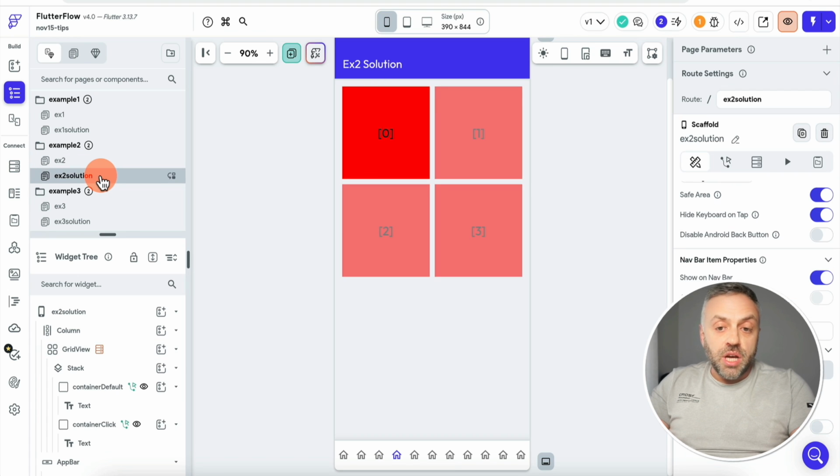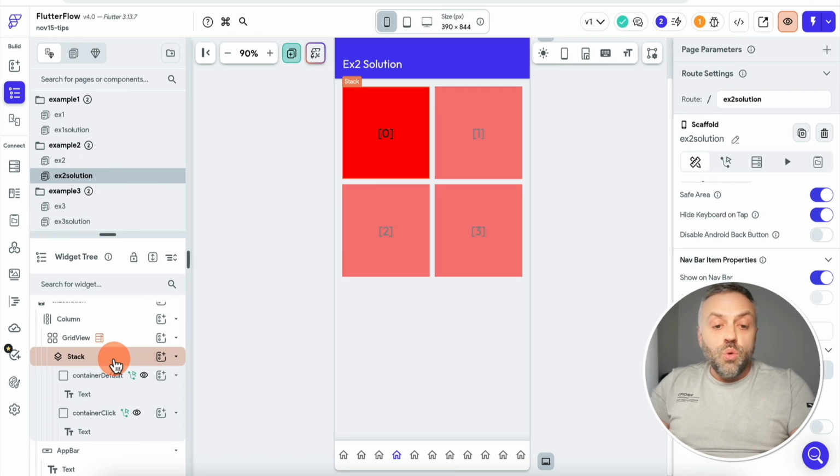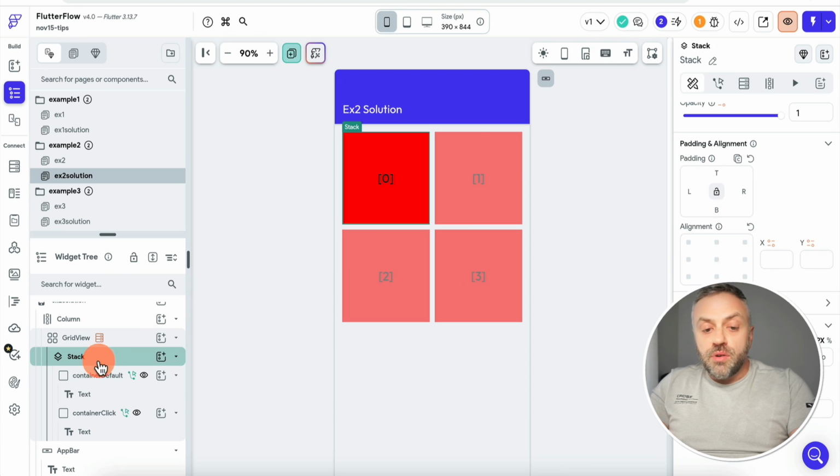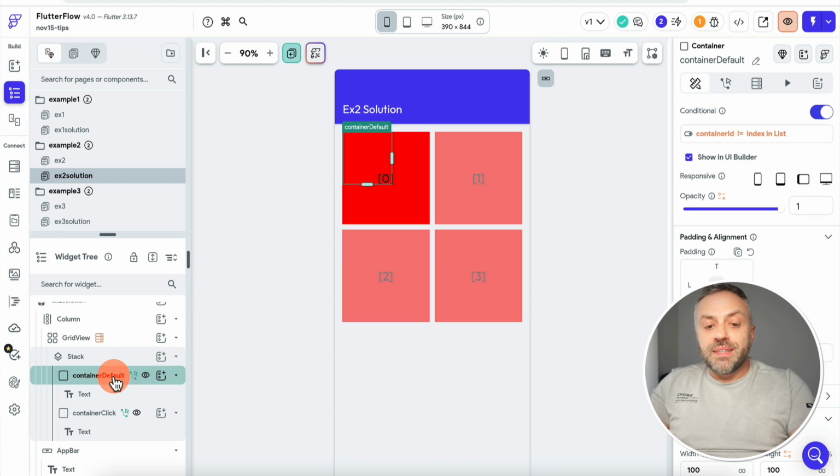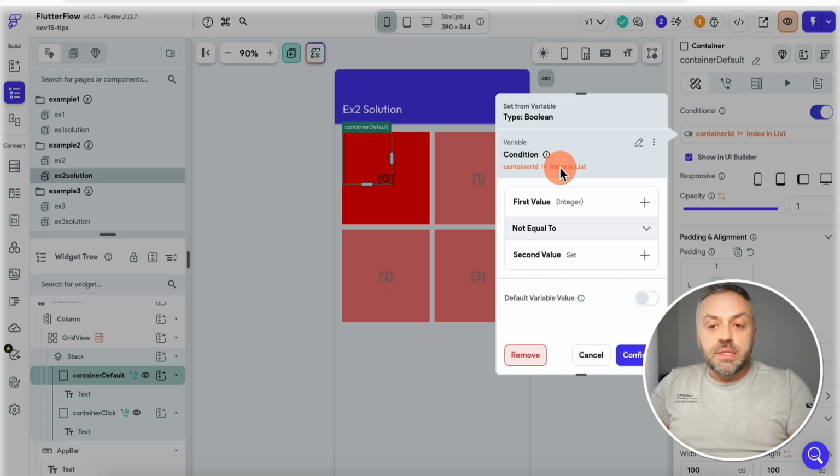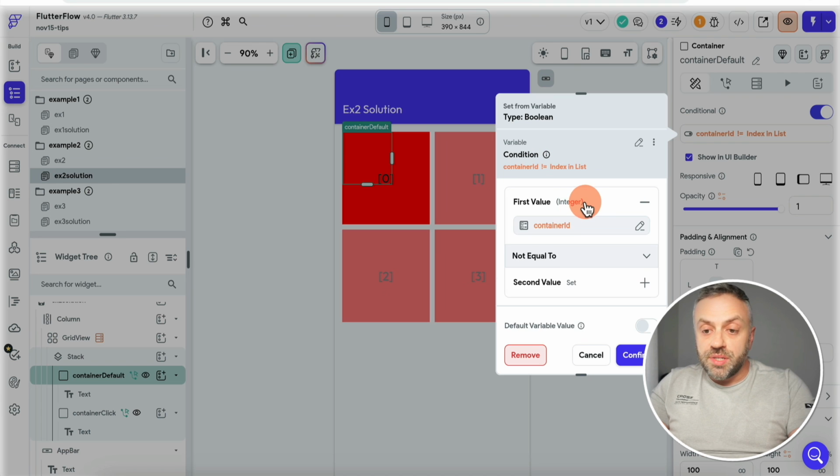So if we check out the solution here, the way that we do it is similar to our previous problem. And what we need to do is create a stack with a bunch of conditions. So here I created a stack, and here we have a container default and a container click. And here I have a condition: container ID is not the index in this list, right? So what is a container ID?